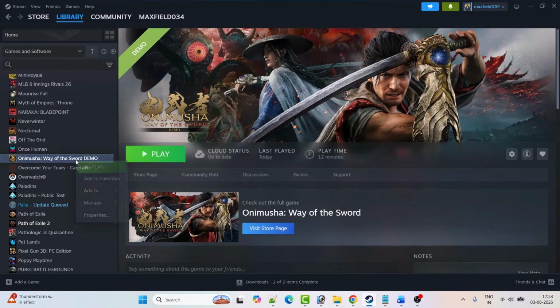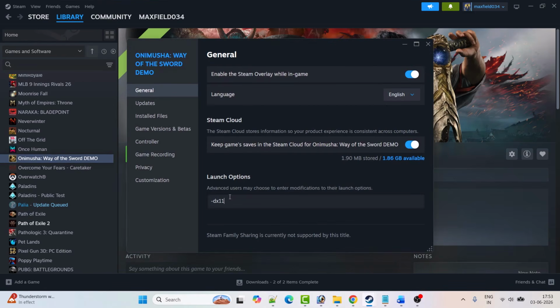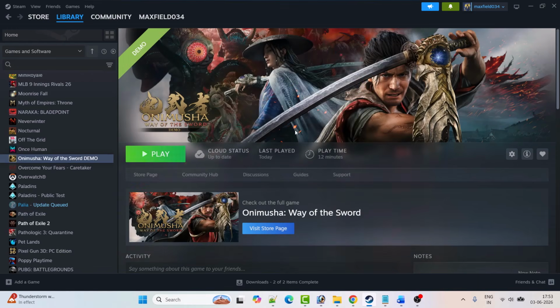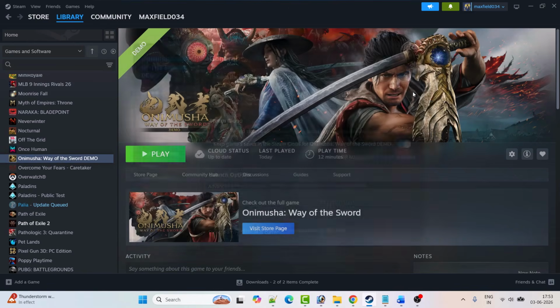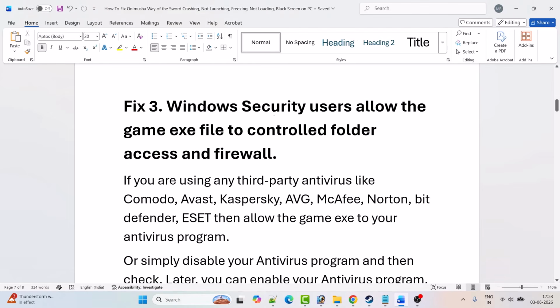If that doesn't work, then again go to the game properties. This time type -DX12, close the tab, launch the game and check. If it's still not working, again go to the game properties, remove the launch options and then follow other fixes mentioned in this video.